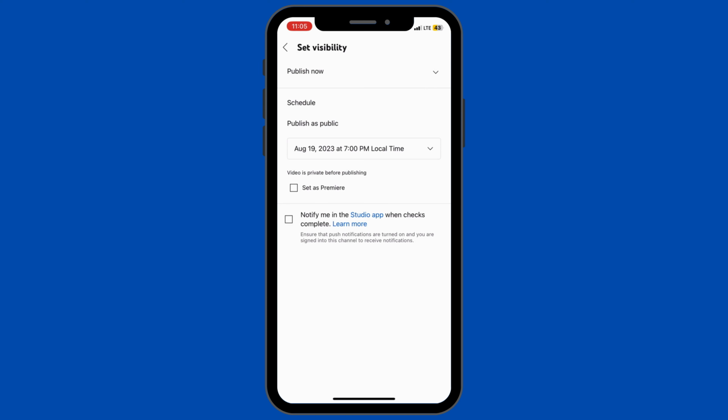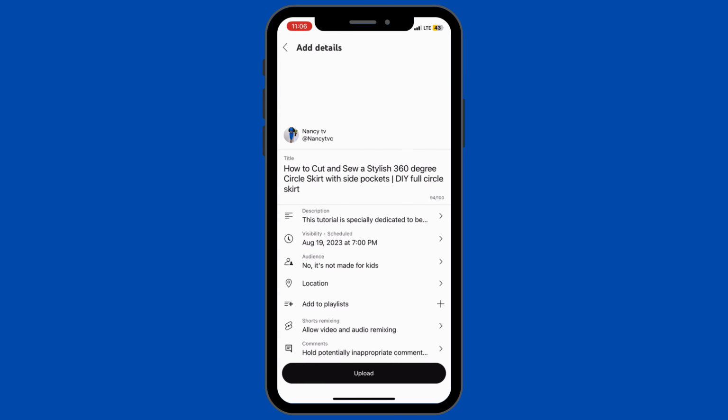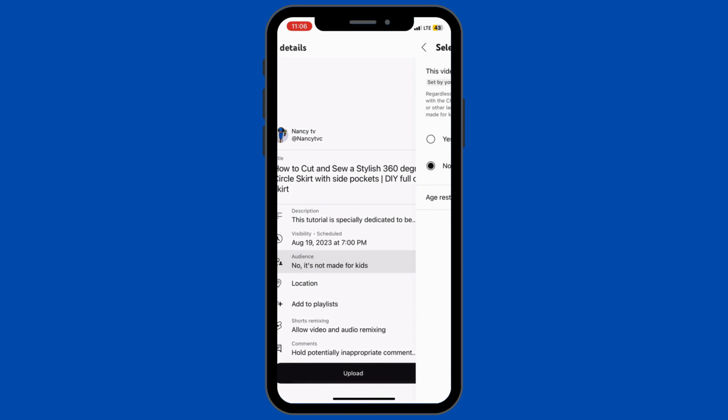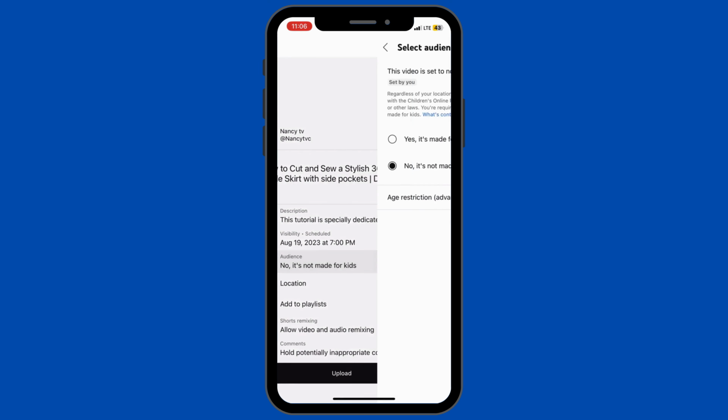Then click the back icon. I don't want to add a location to my video. For the audience, my videos are not made for kids, but I would like to add this video to a playlist. This is a sketch tutorial, so I'll select sketch, and it's also a beginner's tutorial. But if you don't have a playlist yet, you can create that later. Then click on done.